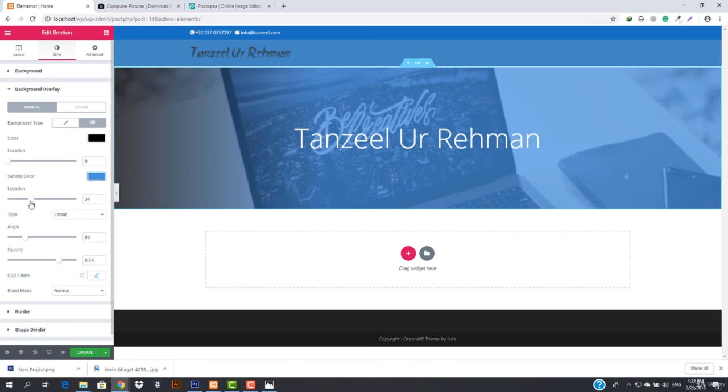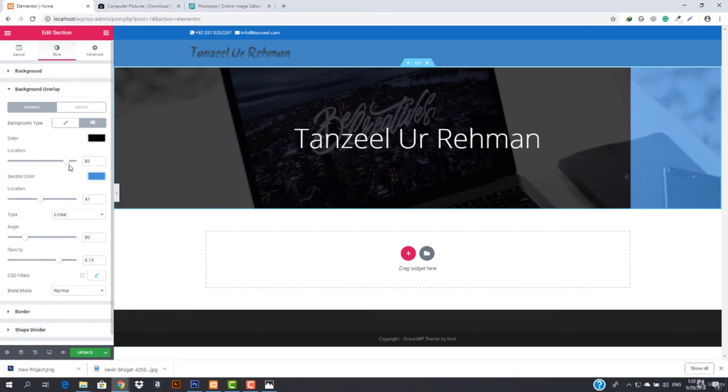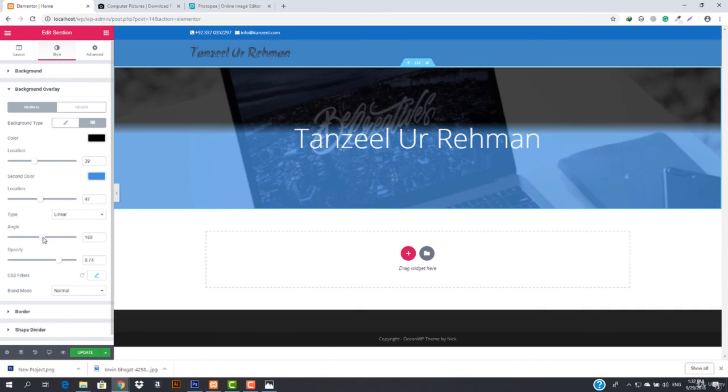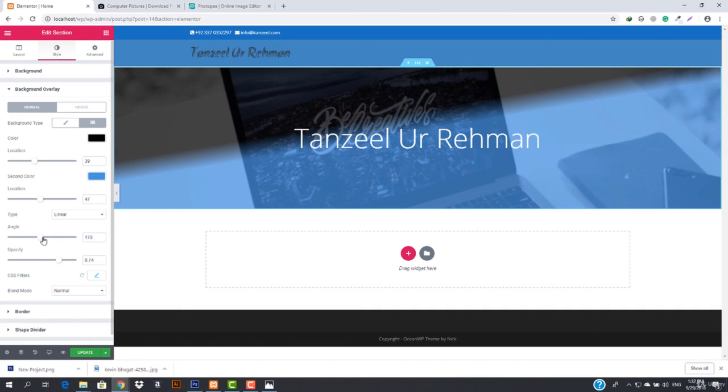We've also got this thing, so you can also work with this. Just see this location. If I just increase it, you can see how it's looking. But if I increase the location from here, the blur effect comes from here, and you can see how it's looking. So now you can also work with the angle, and you can see how this angle is actually looking.